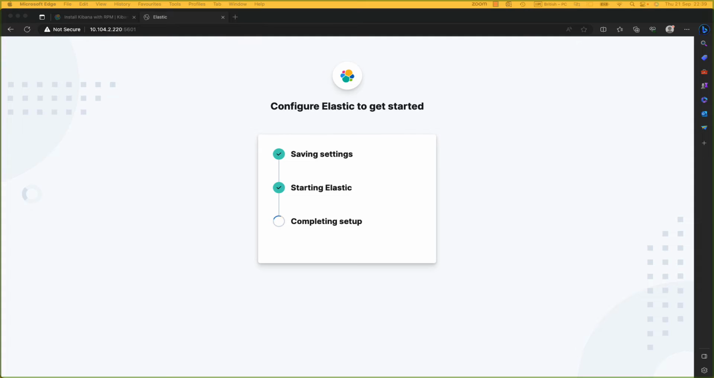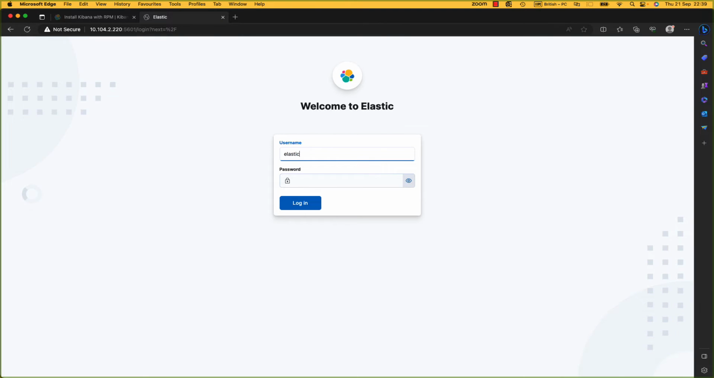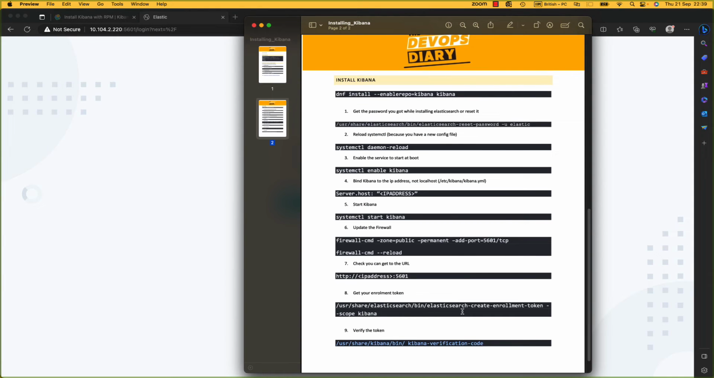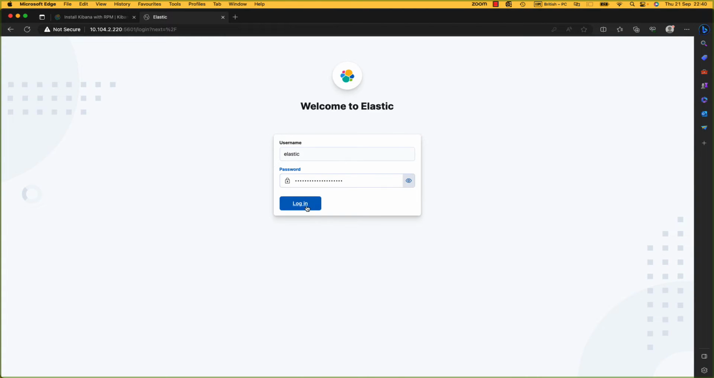Now, one thing I've noticed is that the completing setup actually never completes. But after a few minutes, just reload your page and you'll get a login. Now what we need to remember is we need to know the Elastic password. Now we reset it earlier and I made a note of it. If you don't remember what it is, again, you could go and reset it again. And scrolling up here, we can see that's how you do it. So I'm putting the password in there and just pressing login.